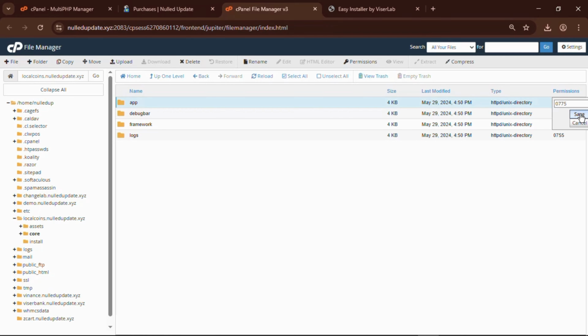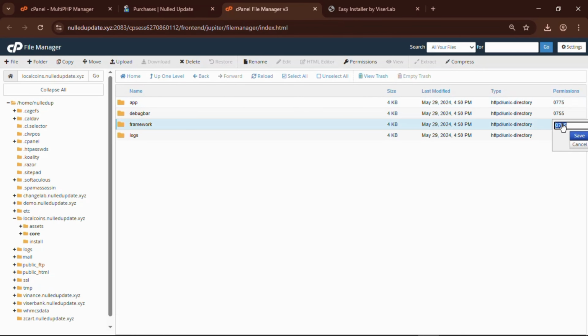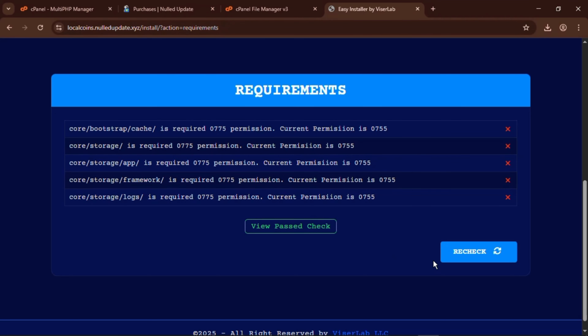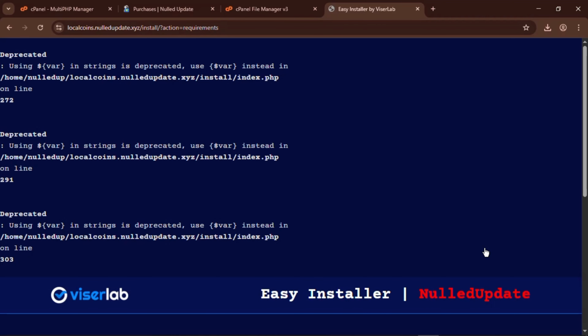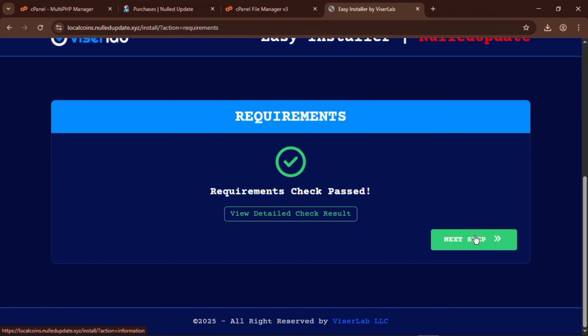Yes, I'm going to click on save. Framework, paste it and save. Logs, paste it and save, right? So I'm going to go back and click on recheck, right? So that's it, as you can see. Click on next step.